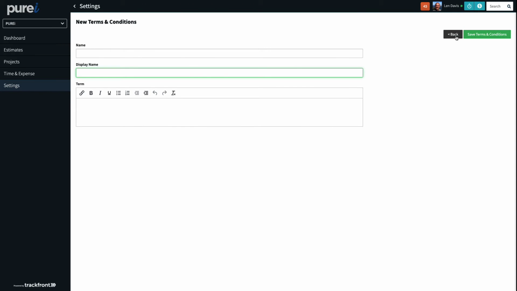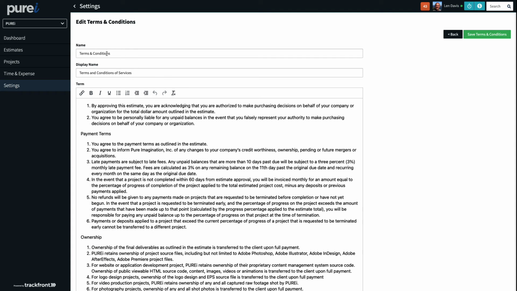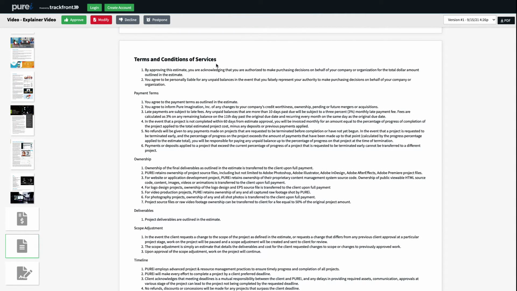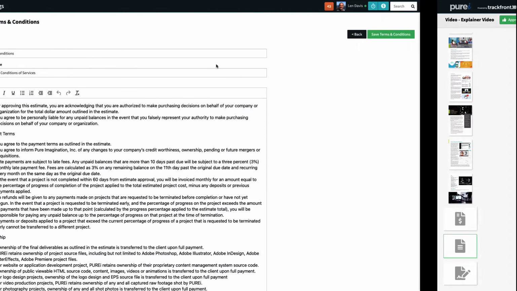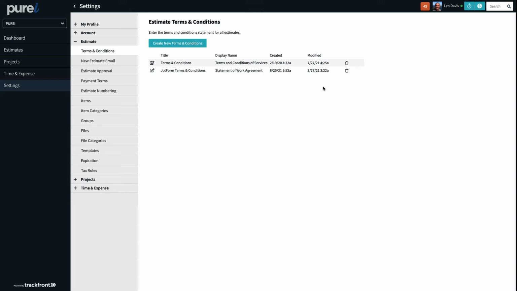So if you look back here at our particular list, terms and conditions shows up in the dropdown. Terms and conditions of services is what shows up in the actual proposal that you send to the client. So that's a quick, easy way to save one or multiple terms and conditions. You can delete them. You can make one-offs and make certain modifications for just certain clients if you want.